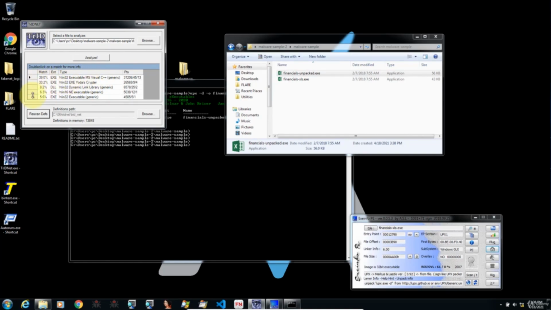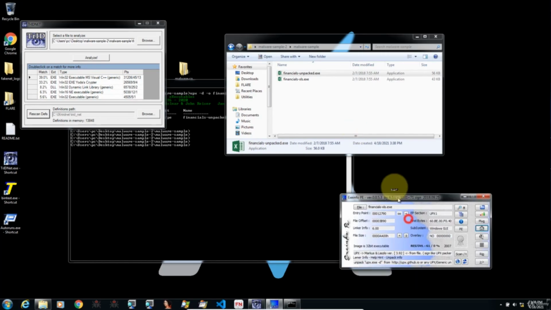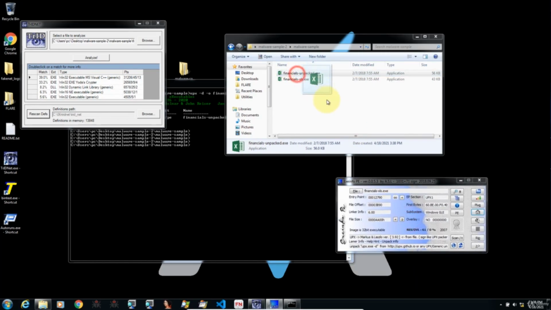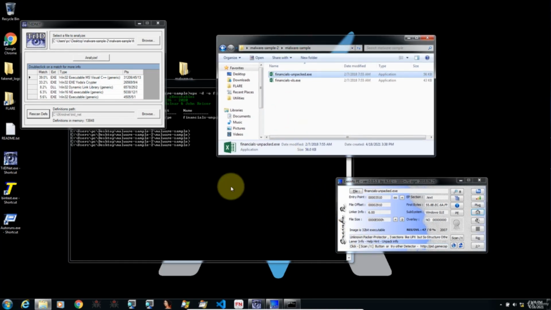Instead, we get a report saying it's a Win32 executable, Microsoft Visual C++. And then if we check it with ExeInfo again, and now you see the unpacked file doesn't say that it is packed anymore. So we are ready to proceed to the next stage of the static analysis. So for that, I'll see you in the next video.